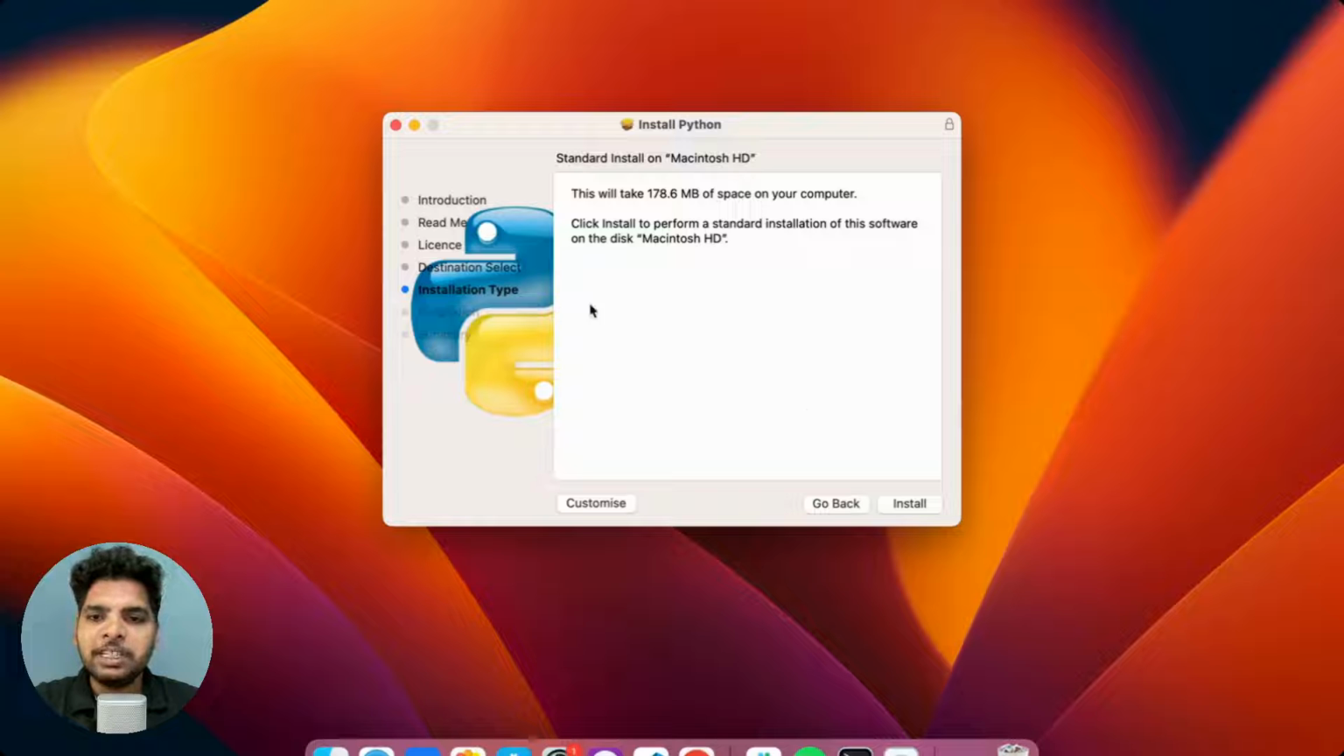I already have installed Python in my local system. That's why I'm not installing it again. So you just have to click here and Python will be installed in your system.